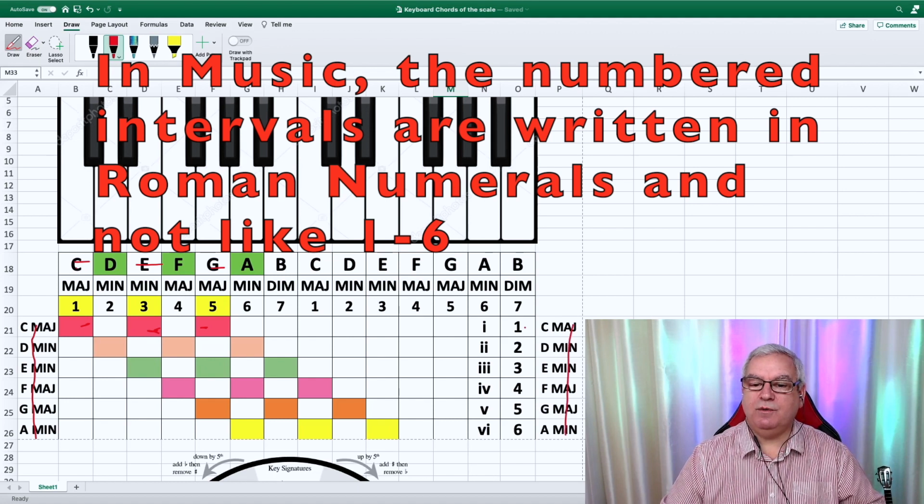Okay, and so the 1 there is our C major. The 4 chord, let's count it. 1, 2, 3, 4. Here we go. It's F major. There's the 4 chord. So our 5th chord is where? 1, 2, 3, 4, 5 is G major.